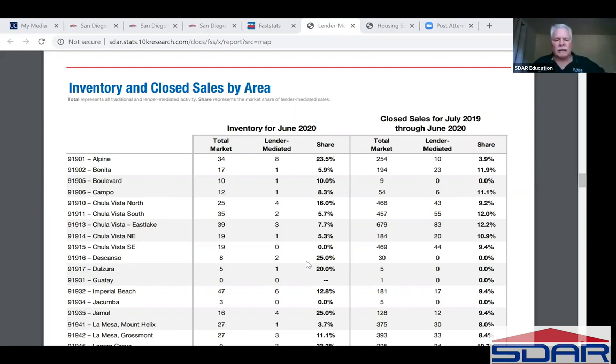Hook me up offline. Send me an email and I'll chat with you about it. But there are some really good resources out there. And I know some brokers that are really taking advantage of this right now, and not taking advantage of others, but taking advantage of the market that's coming.